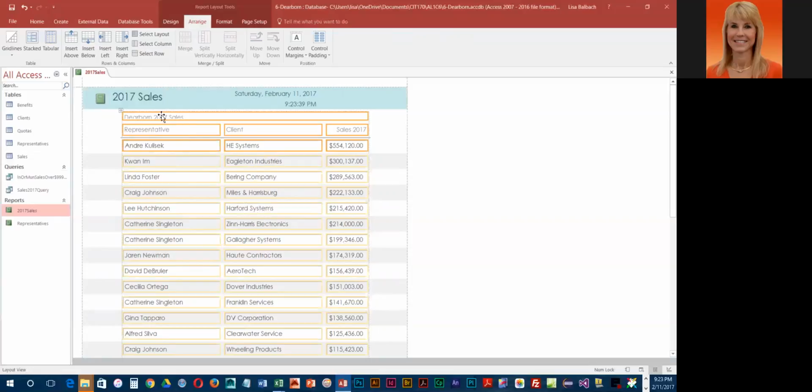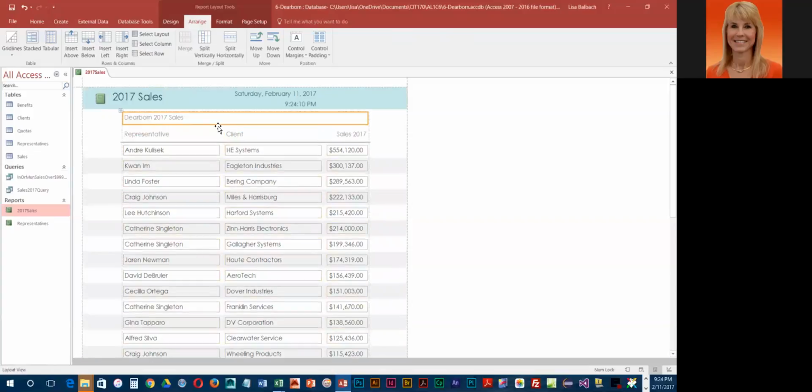The control where we can't see things very well is this Dearborn 2017 sales. So we're going to click on that, and then we're going to position the mouse on the border at the bottom. And we're just going to drag it down so that we can see everything.